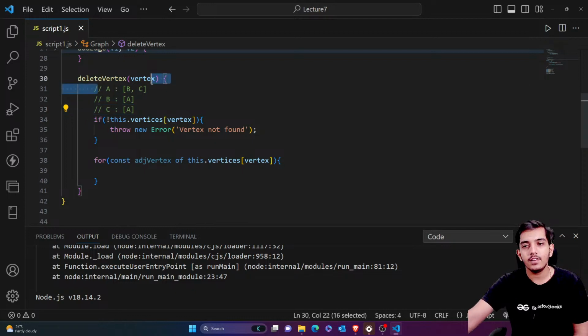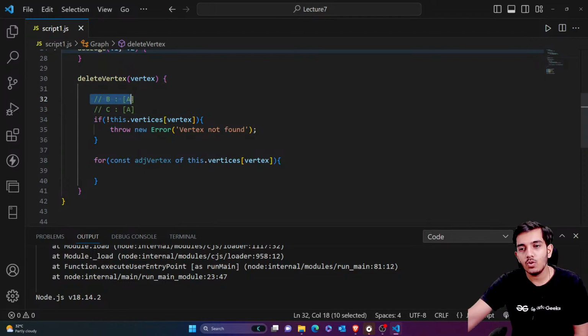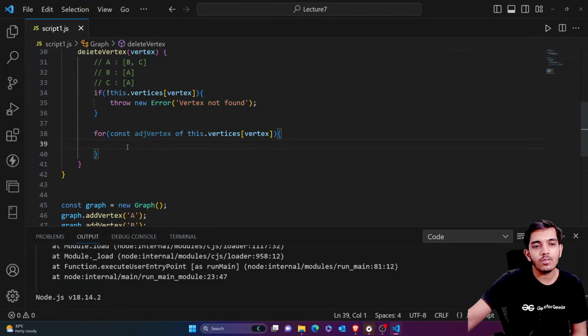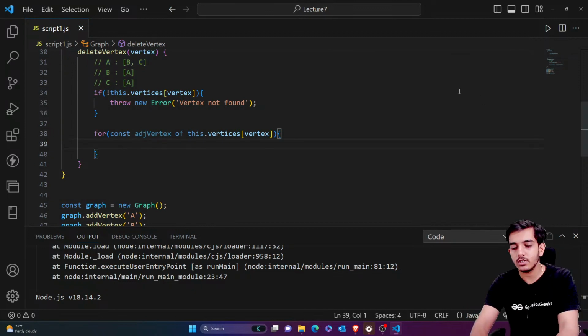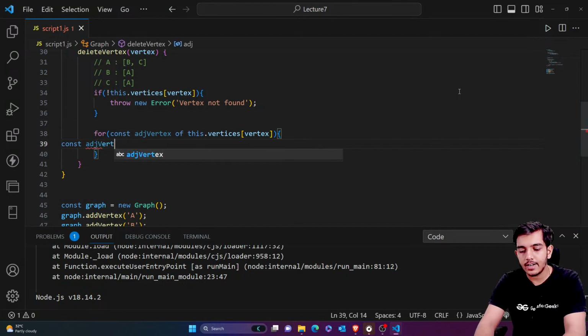Then I would delete this whole. If initially I would delete this, then what would happen is you are going from B to A, but A doesn't exist. So how is this happening? First of all, you need to delete these two. Then you can delete this. So it's that way. All right. So now for that, what we can simply do is const adjacent vertex.